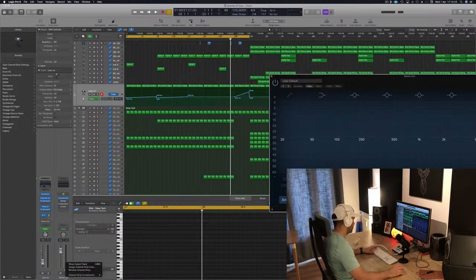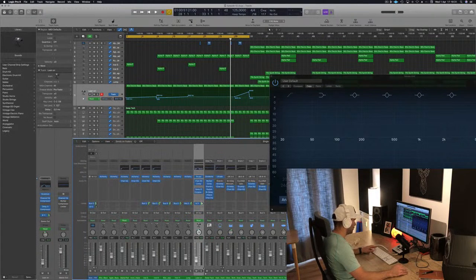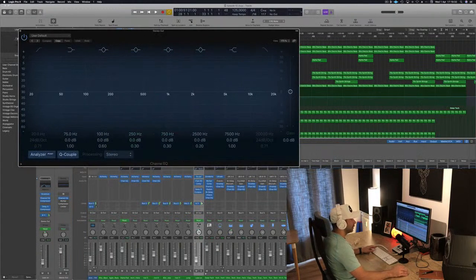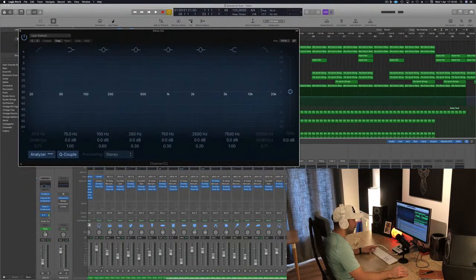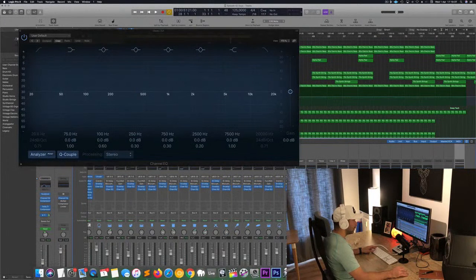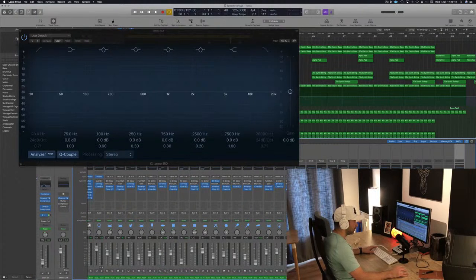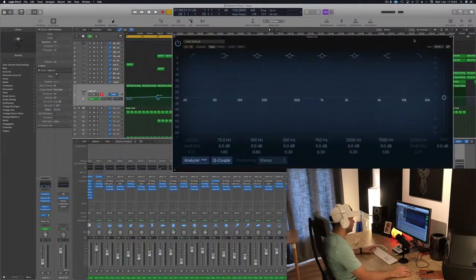Can I create it from here? No, not really. I cannot create it from this, so I'm gonna go into the channel here. Main output here, stereo out, create a channel. It doesn't want to, then create a track. Well, so I'm supposed to be able to create a track from this one too. This is a little bit odd, guys.